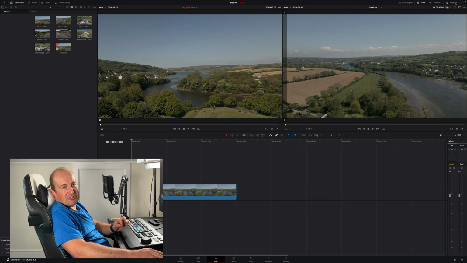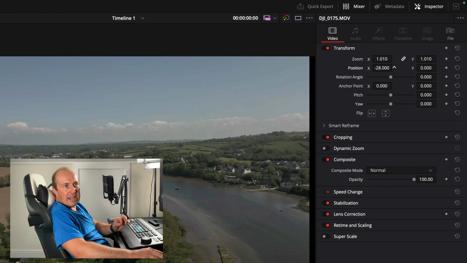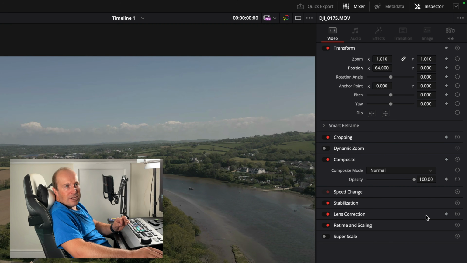An inspector, this is a really useful one to know because we can do things like adjust the size of the clip by zooming in and out, adjusting the position, moving it left and right. So this gives us a lot of really cool options.